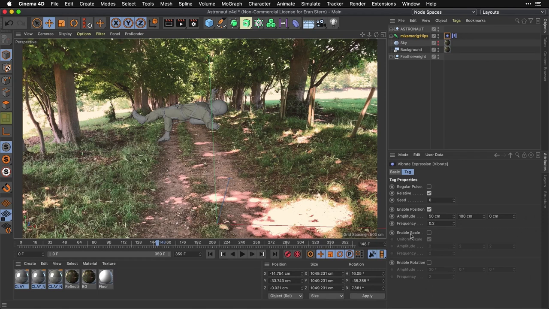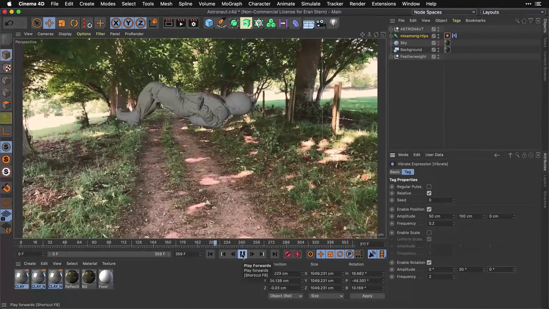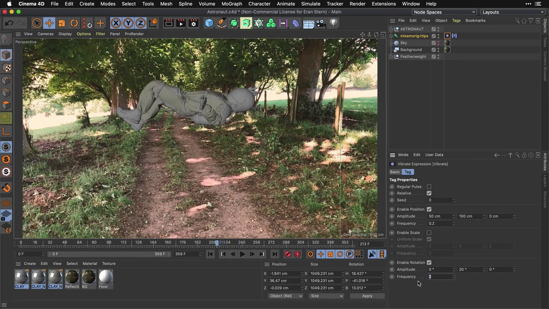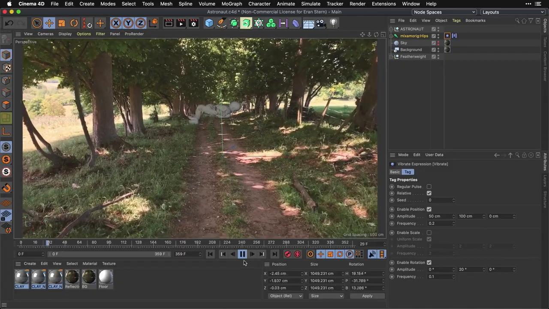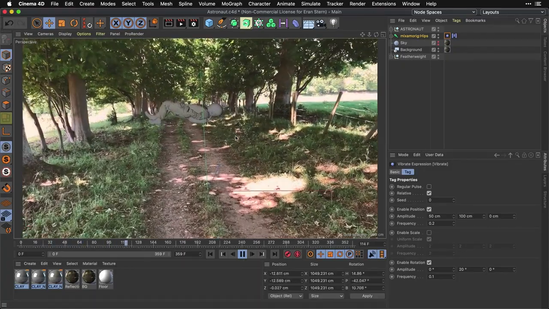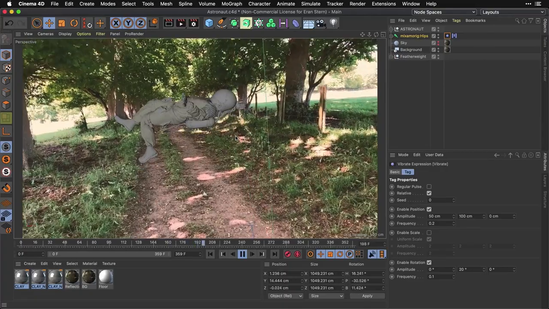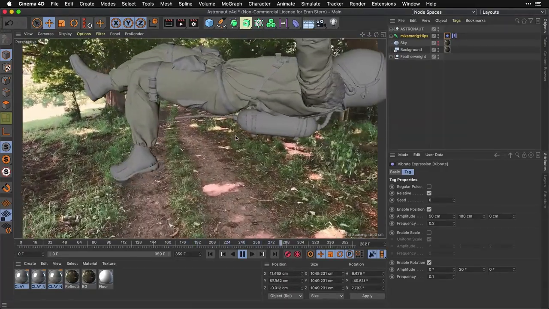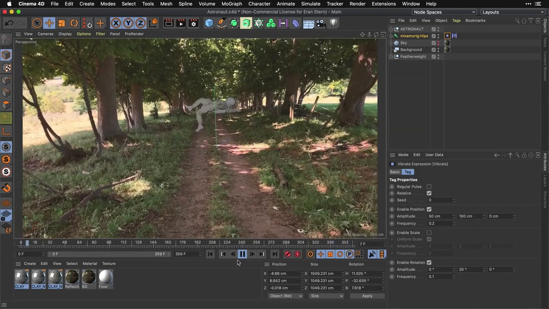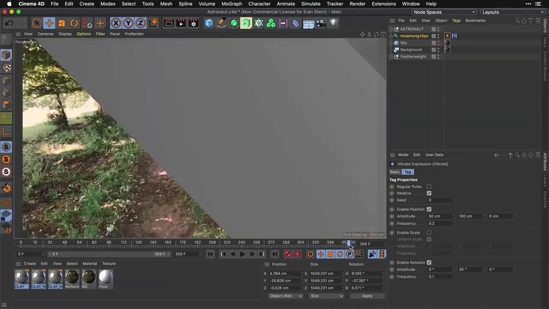Now I don't want to mess with the scale, but I will add a bit more rotation to the mix. So I'll enable it and then I'll zero out the X for the amplitude and maybe only give him, let's say, 20 degrees for the Y. And again, the default value is very funny, so we need to lower it to, let's say, 0.1, just to give a hint of rotation. And this is, of course, almost like a random rotation, which is calculating in real time on top of everything that we did so far, giving him a little bit more life and also making him move differently.